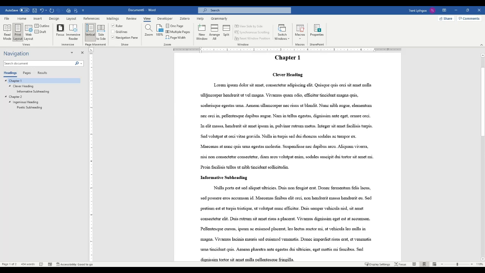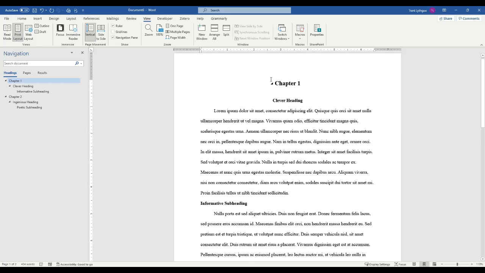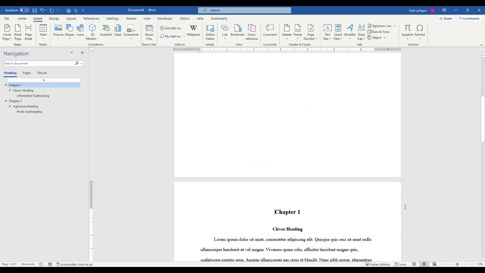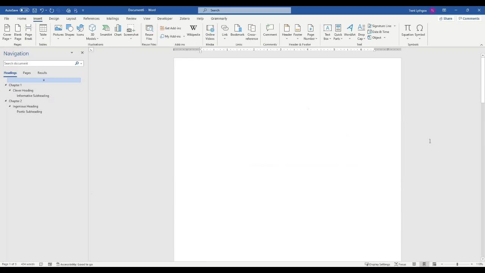Again, with a large document like a dissertation, this is a very easy way to navigate without wearing yourself out scrolling up and down. The final reason to use headings is that it makes doing a table of contents really easy. So I'm going to insert a page break here, and that page break is going to give me a blank page before my chapter 1.